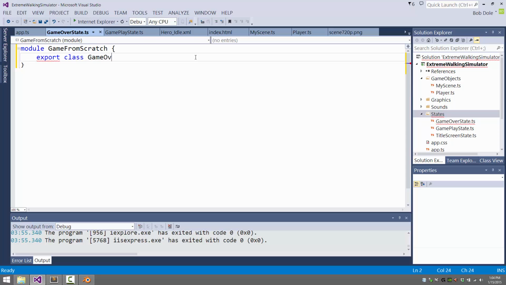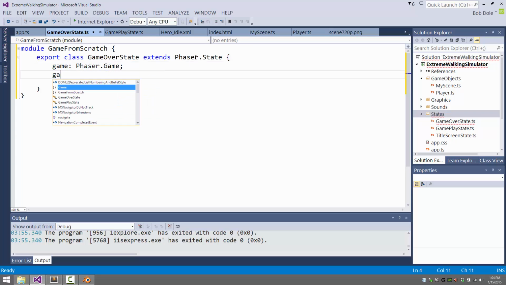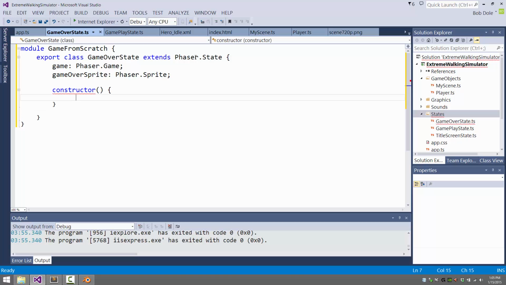Class GameOverState, which extends Phaser.State, like so. Grab a reference to the game because it's what I do. I never use it. gameOverSprite is a Phaser.Sprite, like so. Just to be consistent, here's our empty constructor. Isn't that super? All right, so call up to the parent's constructor.